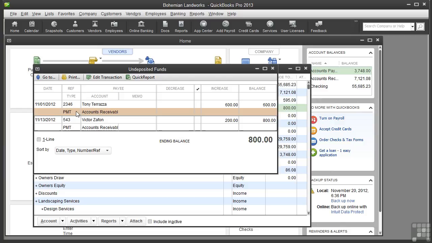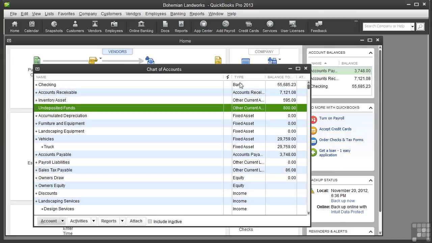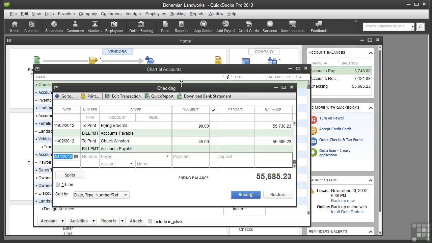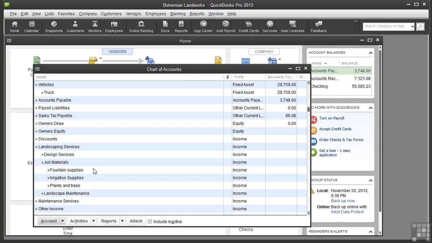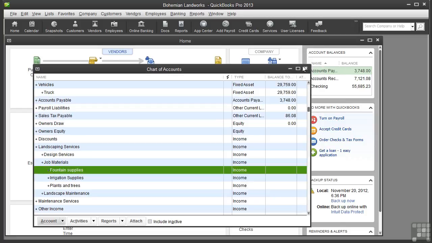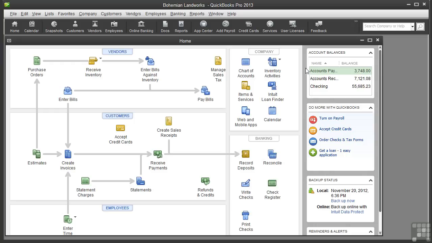Speaking of registers, I should mention that all of these accounts except income and expense accounts have their own register. So let's close this. When you double-click an account that has a register, the register opens. When you double-click an income or expense account, you see a report of all the transactions for that account. So let's go ahead and close that and close the chart of accounts. And that was an overview of your chart of accounts.